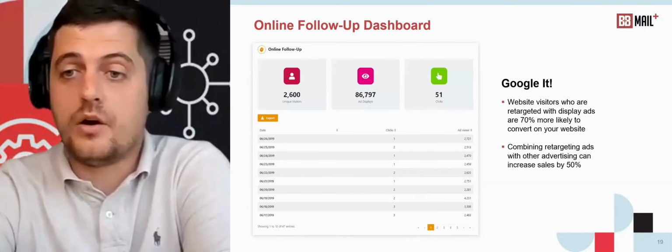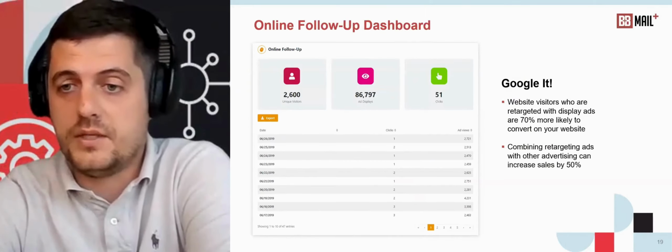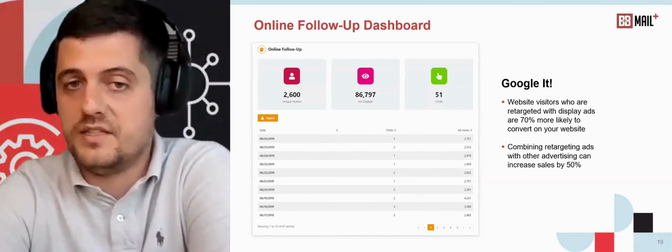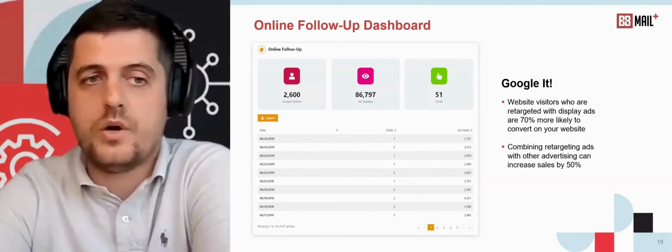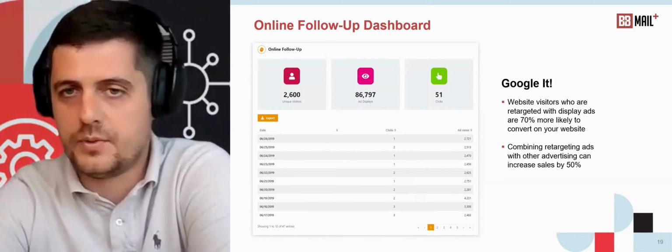And we'll be able to see our total number of unique visitors, which is just our marketing funnel for the Google Display Network, people that visited the site, picked up the code, that are eligible to see these ads. Our total ad display, our click-through rates, total clicks, total ad views per day.